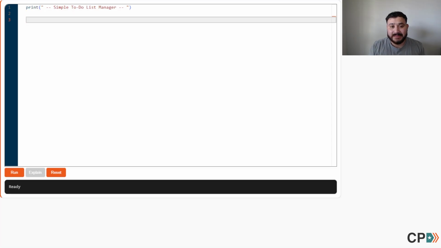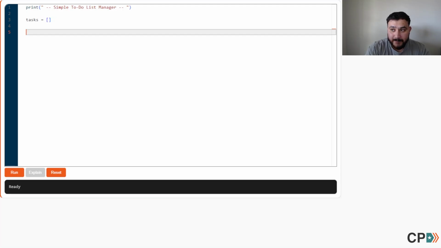And because this is a to-do list manager, we need somewhere to keep track of all the tasks that we have on our to-do list. In this module, we learned that we have different data structures that we can use to keep track of multiple values. So we're going to use a list for this scenario. And this list is going to be called tasks. When we first start off, tasks should be empty since we have yet to add any tasks.